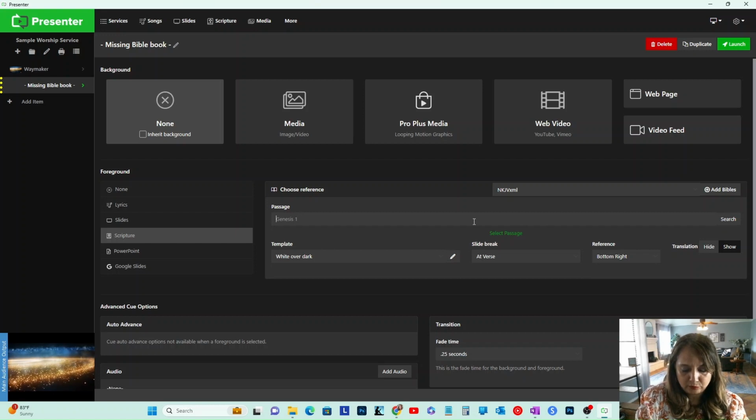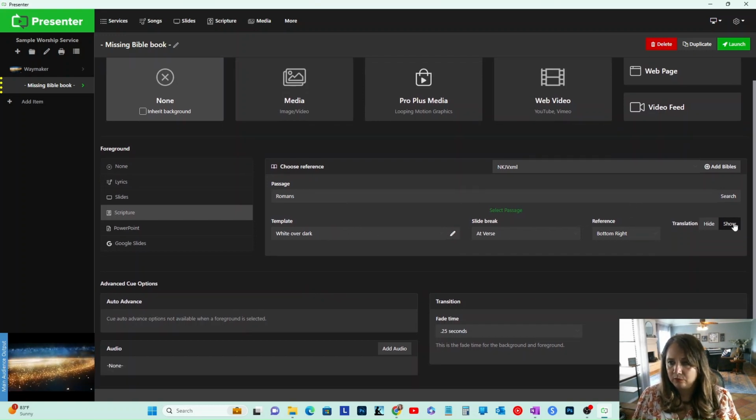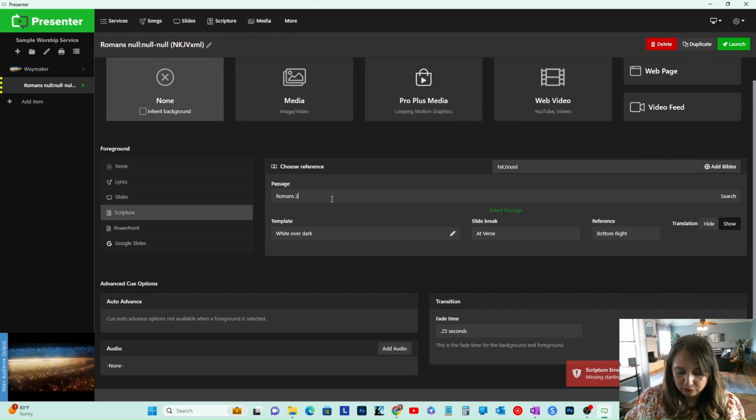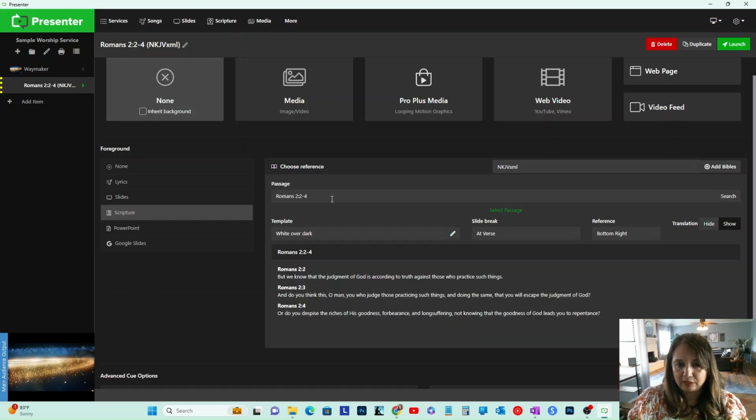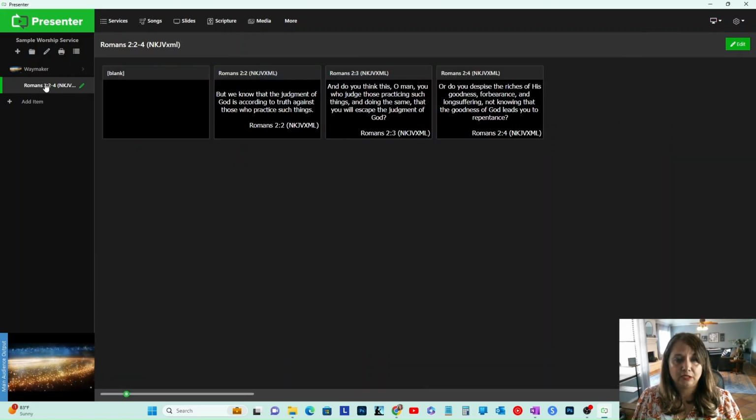We're going to do Romans. You see how it starts coming up when you type? You hit Romans. And remember, we're doing white over dark automatically. Now we're going to search. Oh, we didn't put the chapter, sorry. Chapter 2, verses 2 through 4. Let's see if that works. All right, there it is. Romans 2:2 through 2:4. So now it's already there.